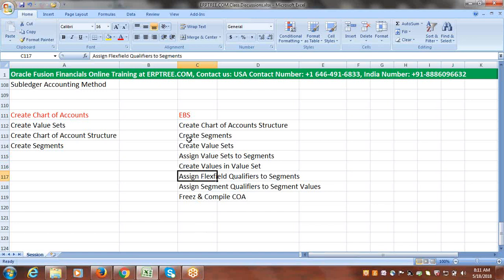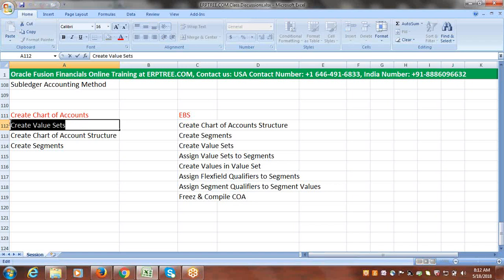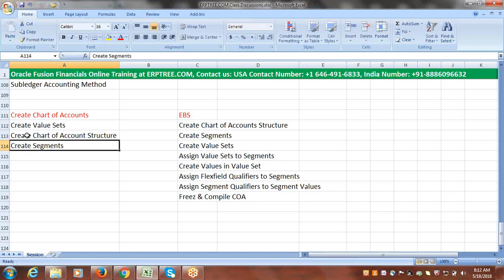So at the time of segment creation itself, or else after creating the segments, we can assign the flex field qualifiers to segments, and segment qualifiers to segment values. And finally, we freeze and compile the chart of accounts. When it comes to Fusion, what sequence do you have to follow? Before you go and create the segments, it's mandatory to create the value sets. First, we have to create the value sets. If you want to create the segments, we have to start with the chart of account structure.